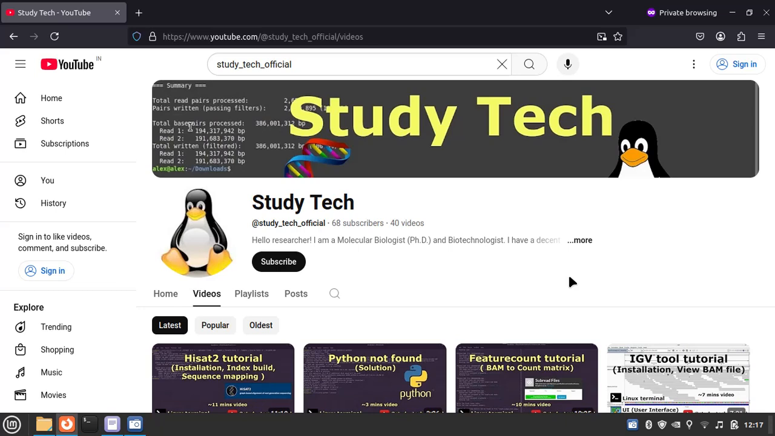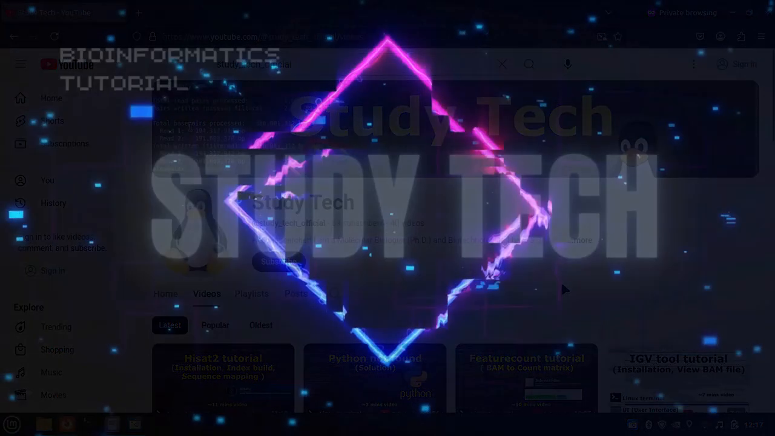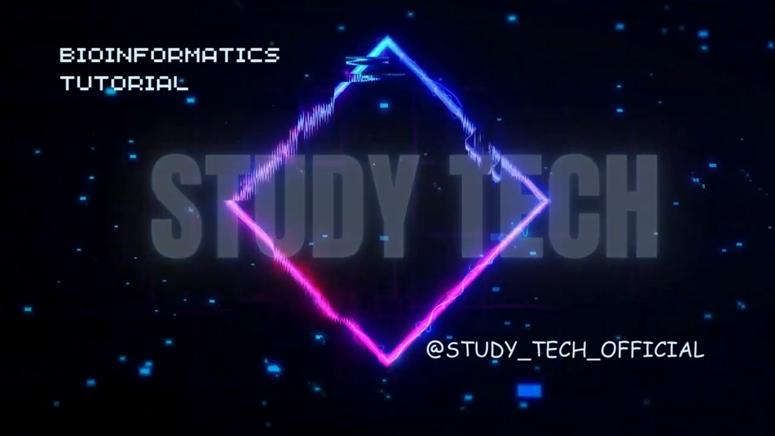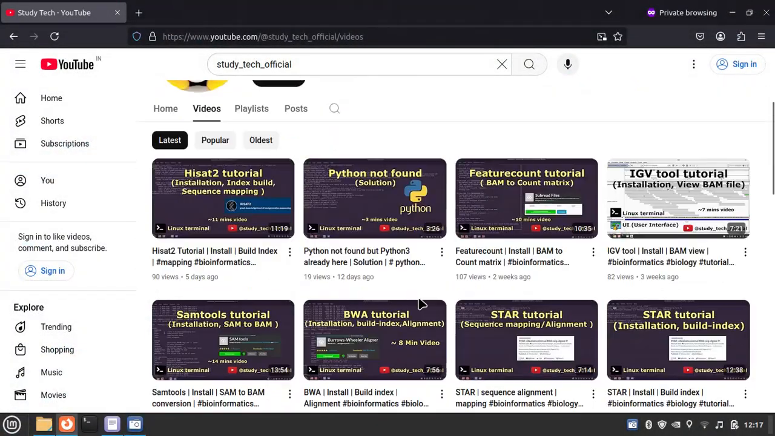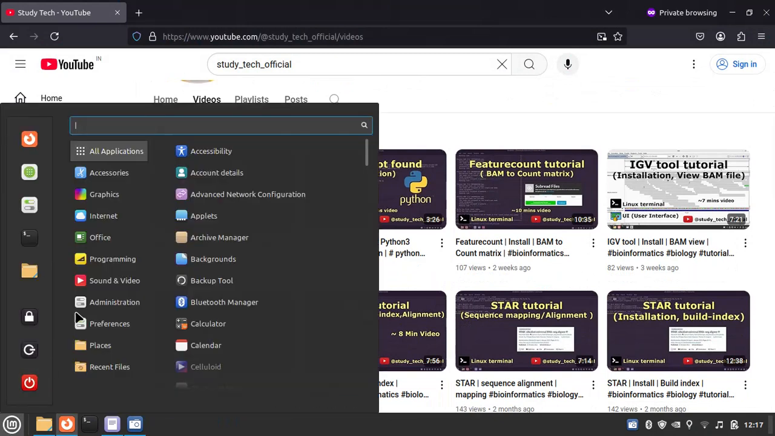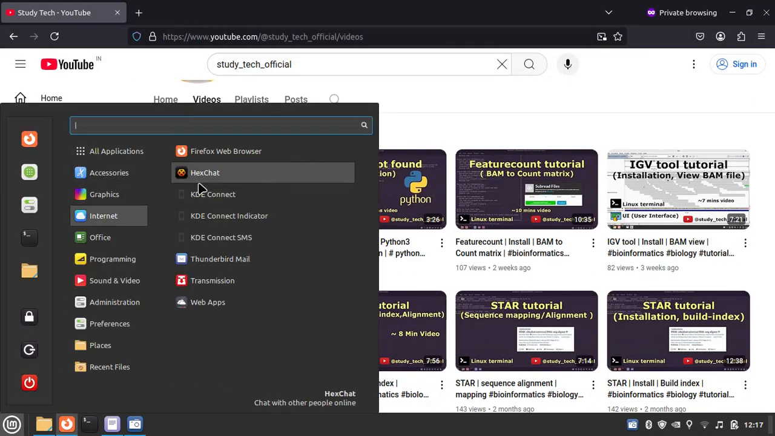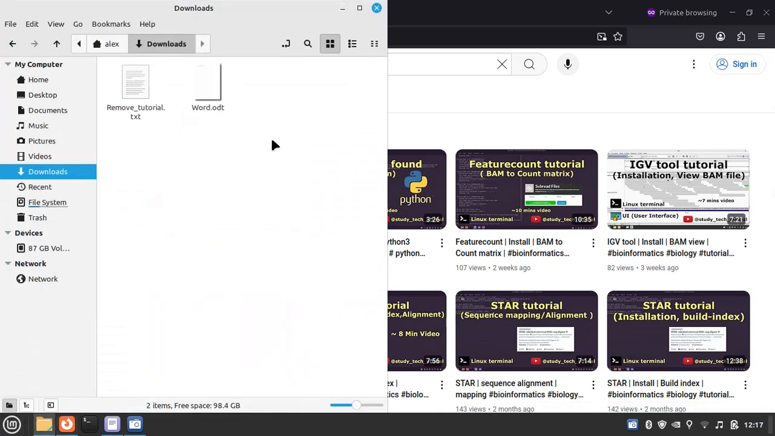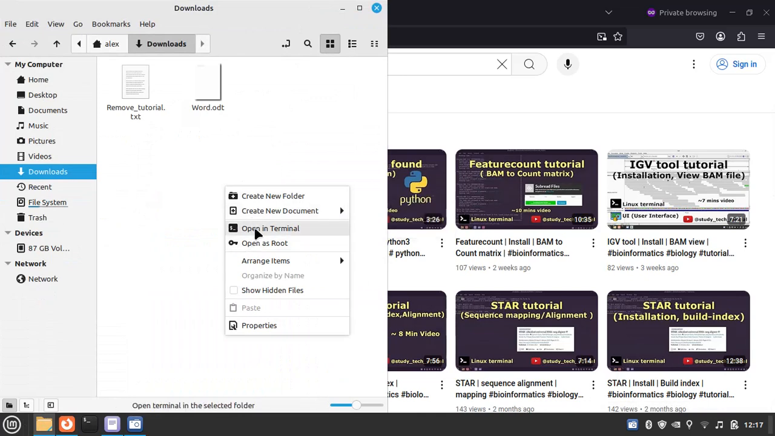Today I am going to demonstrate how to uninstall any application or tool in your Linux system. So here I am going to uninstall one tool like hexchat. So I don't need this application. So to uninstall, first we have to go to any directory and open the terminal.